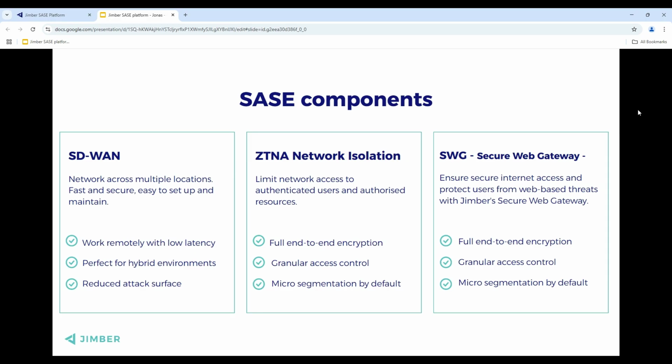Furthermore, we have our secure web gateway, which is expanded more and more, and which will have many added features in 2025, where we have full end-to-end encryption to the cloud with microsegmentation by default and granular access control.